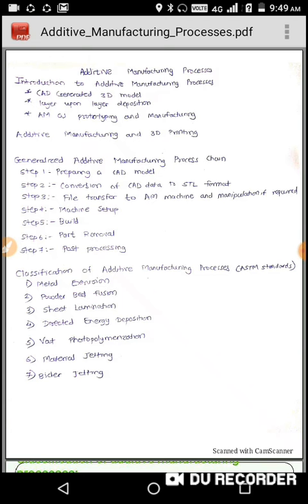So there are many methods for the additive manufacturing processes as per the ASTM standards. These are material extrusion, powder bed fusion, sheet lamination, directed energy deposition, vat photopolymerization, material jetting, and binder jetting. These methods we are going to see in detail in coming lectures.